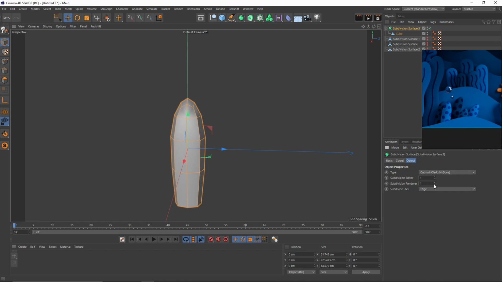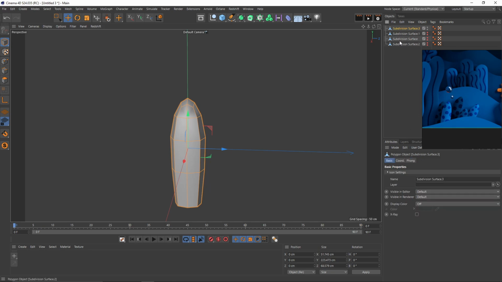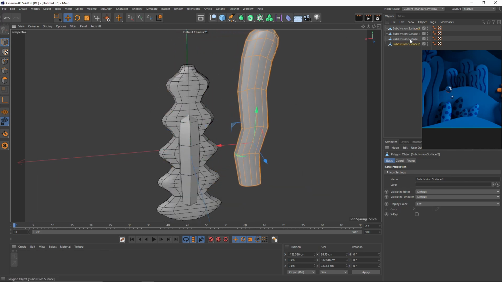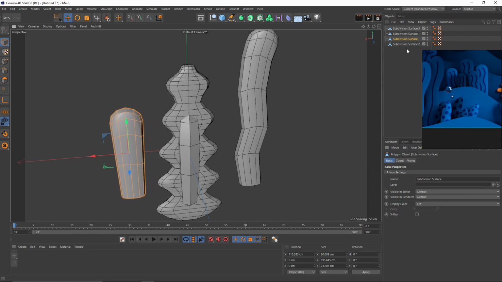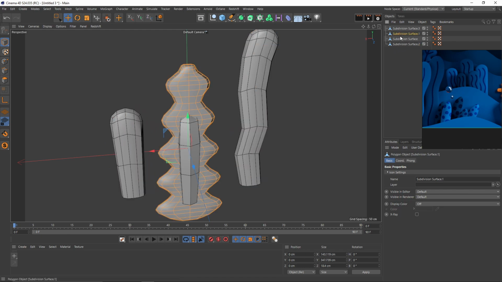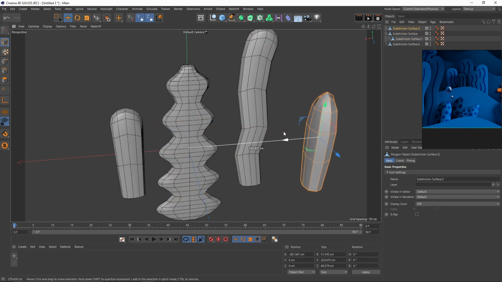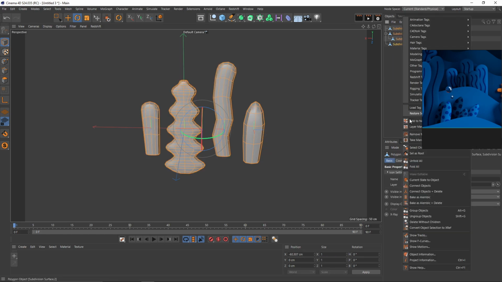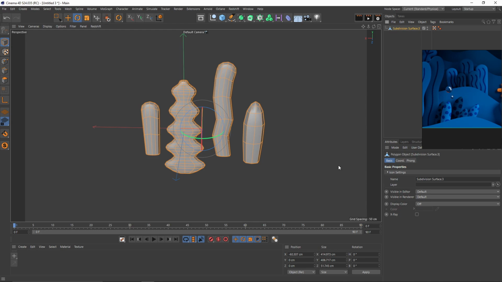I'm gonna make my subdivision surface editor and render one more time and make it editable. Let's unhide them all and move them aside. I'm gonna rotate that one. Okay, now select them all, right click, connect objects and delete.